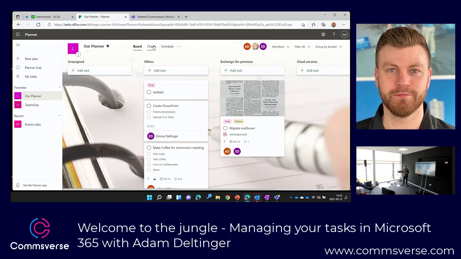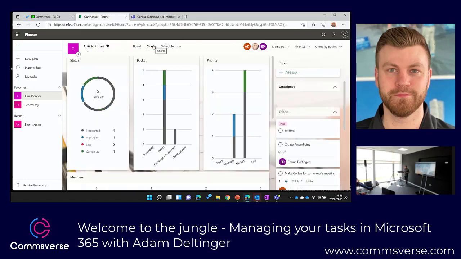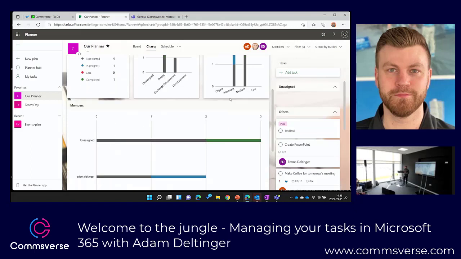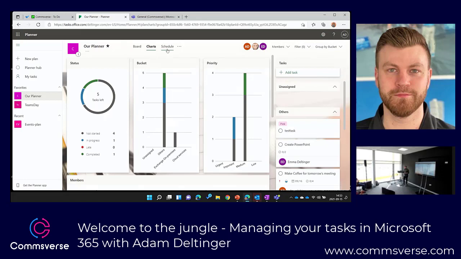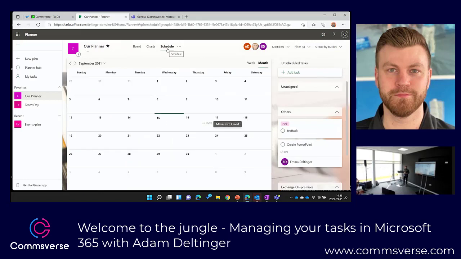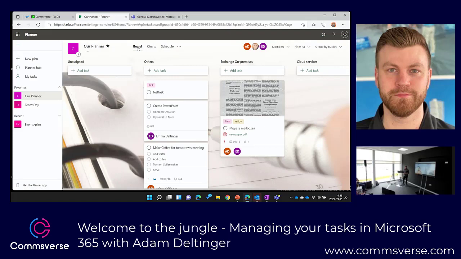And as well, there are the charts view, which you can get an overview of, okay, how many tasks do we have left and in what state are they, the number of tasks per bucket, and how many do we have in each priority category and such. So this is a really neat one, and as well as a schedule view, where obviously this works with the start and due dates. And you can sync a Microsoft Planner to your Outlook as a calendar. It will be a subscription type calendar, but that works as well.